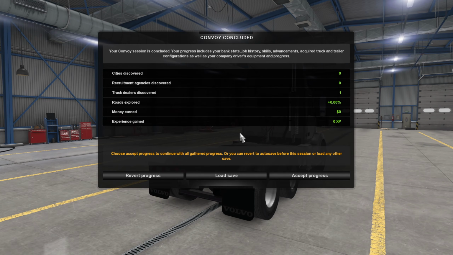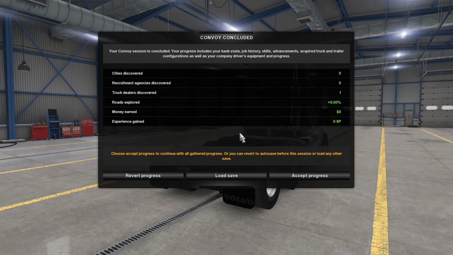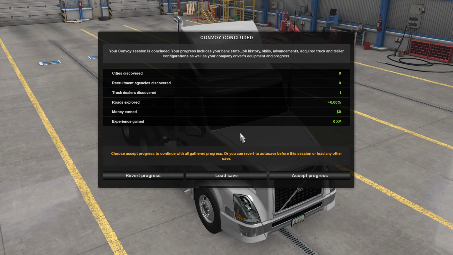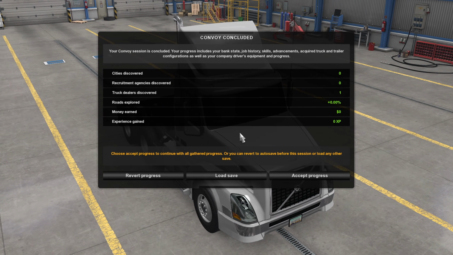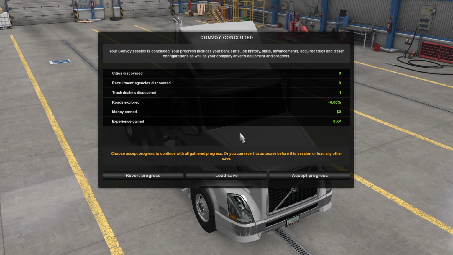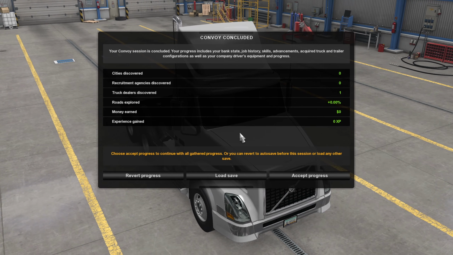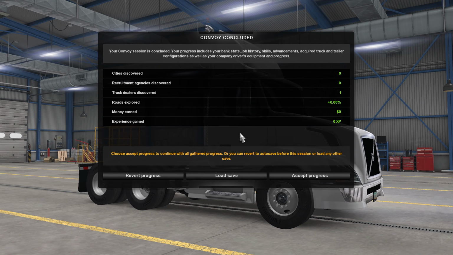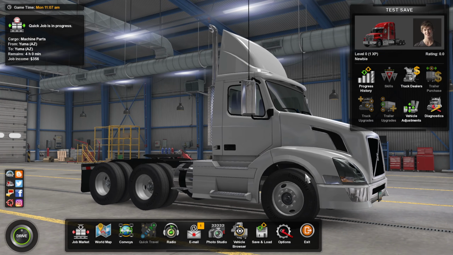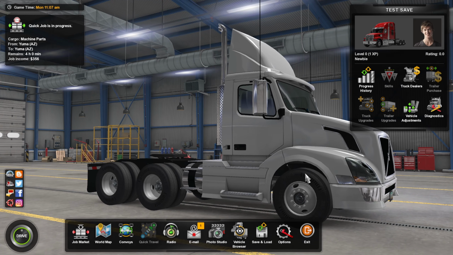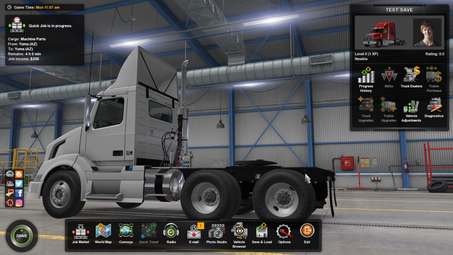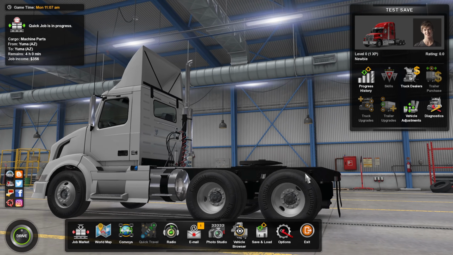But maybe in your convoy someone wrecked you really hard, and by the end of the convoy you were left with like 80% damage, and you don't want to pay for that because it was just some troll on the internet. You can just revert the progress or load a previous save if you really want to, and nothing will be lost, which is perfect. So for today, because nothing happened for me, I'm going to accept progress, and it's that simple. Sometimes with revert progress, it may take a little bit to load. It depends on the speed of your computer, but other than that, it is pretty self-explanatory.